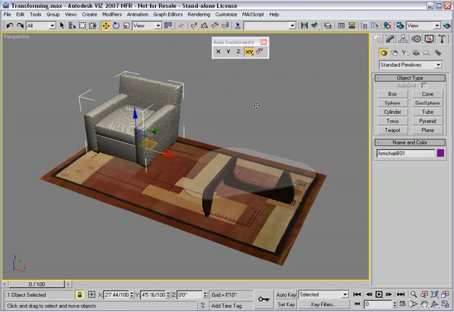The function keys F5 through F8 correspond to the axis constraints. F5, 6, and 7 correspond to X, Y, and Z, and F8 cycles through the planes. There's XY, YZ, and ZX. If I press F8 again, it will cycle back to the XY plane.